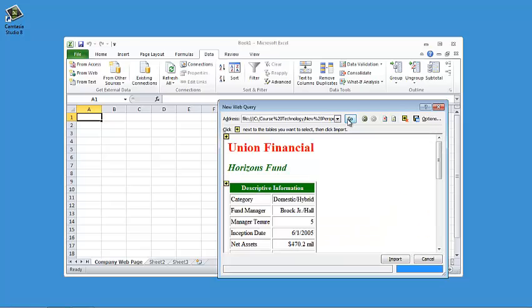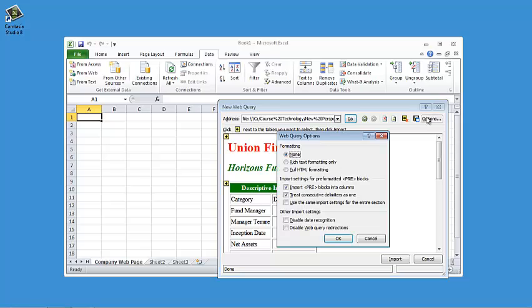And when I click Go, that will then open our Union Financial Horizons Fund, or my simulated web page for the company. Now it tells me right here to click the yellow arrow for the tables you want to select and then click Import. There are some options here that we can select, and probably the most important is how do you want to bring it in.